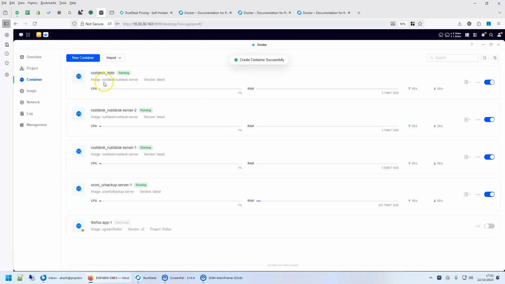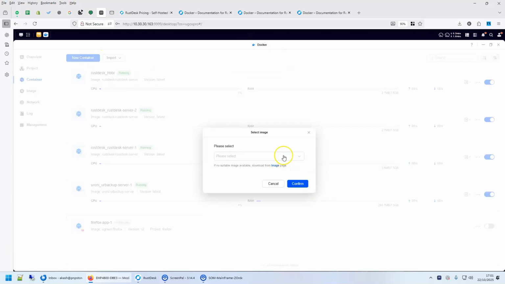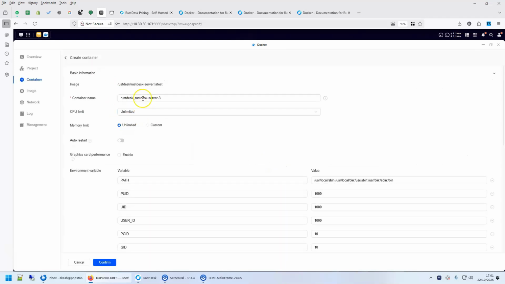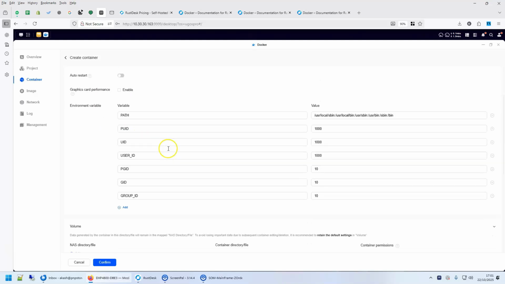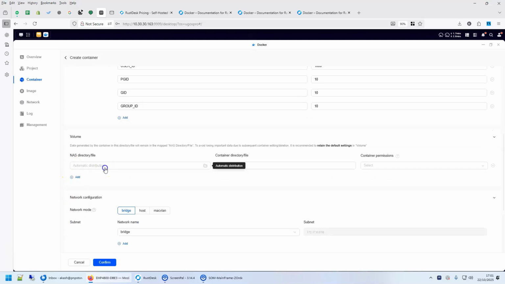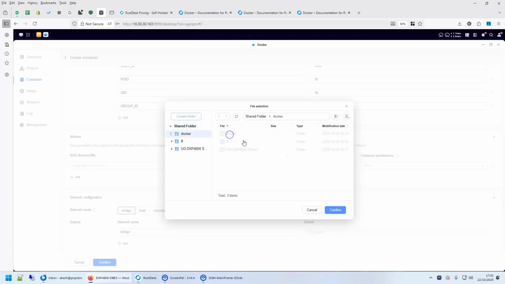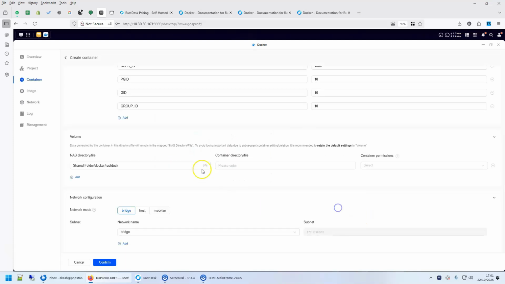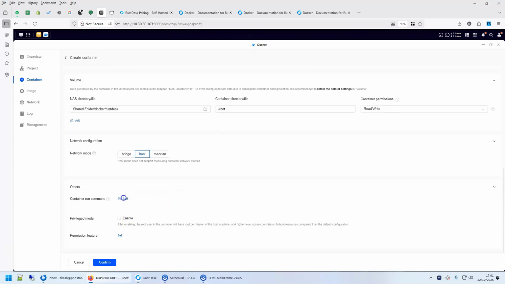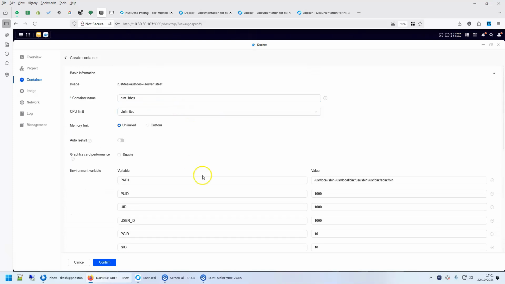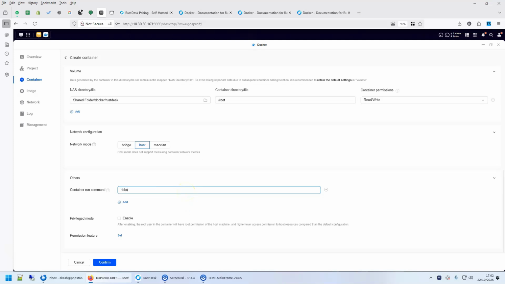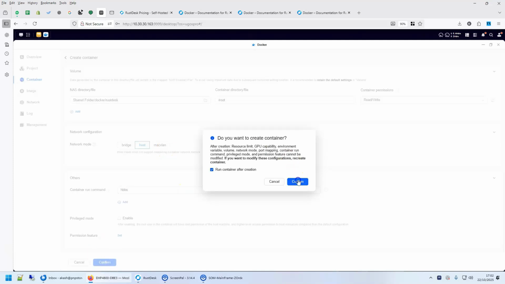Done. HBBR is running, and we need to create another container now for HBBS. So again, I call it Rust HBBS. I leave everything as it is. I need to again give it the directory, which is under Docker RustDesk, mount it under root with read write, host, container command is HBBS. Yes, HBBR was earlier. This is HBBS, and confirm.